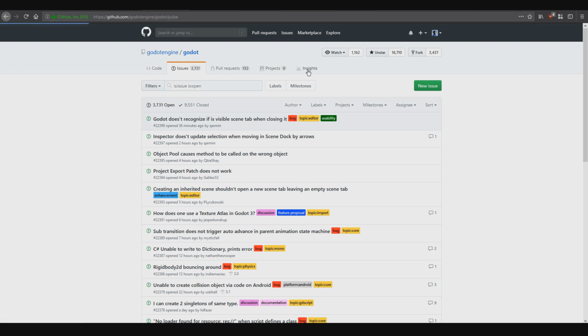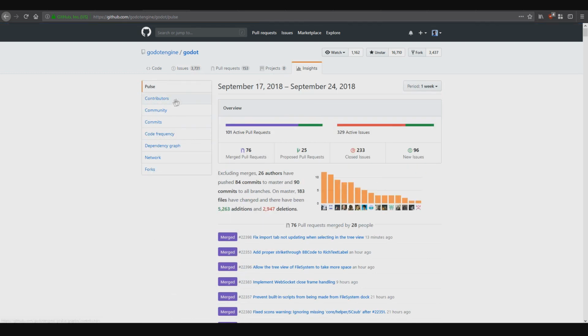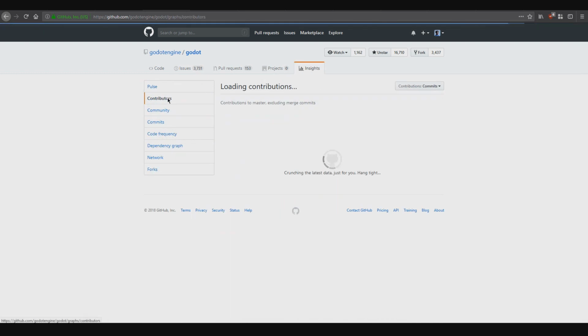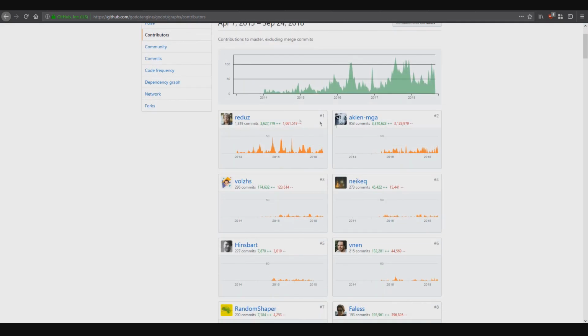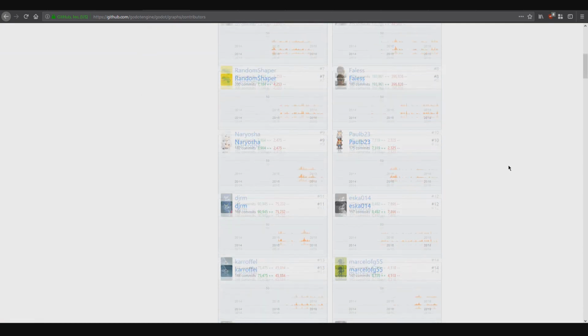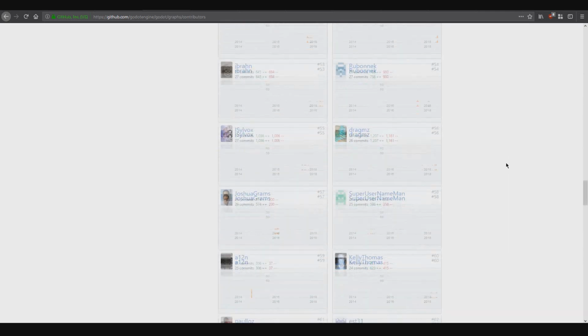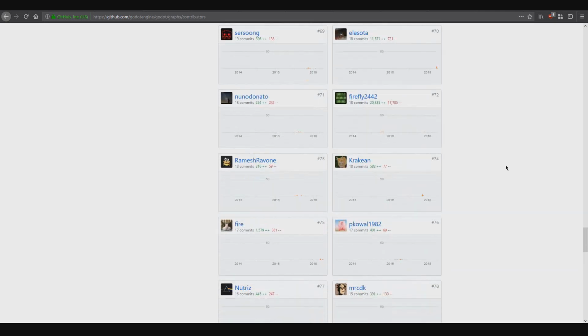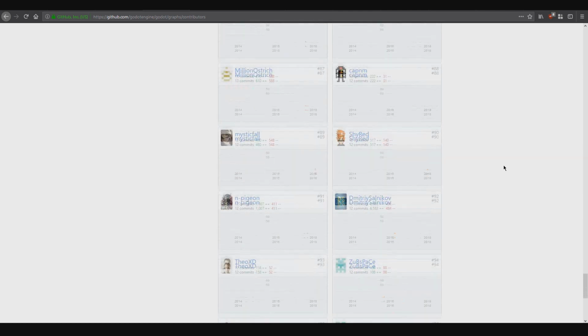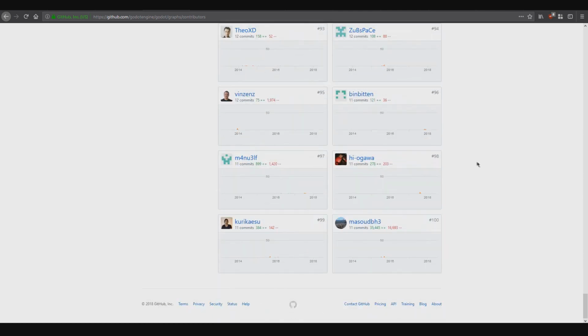If you see here in the insights of the project, you can see all the contributors and how many lines of code they contributed, and these are the most active users, but there are many, many developers working on small features in every corner of the editor, which makes it super good for you to use.